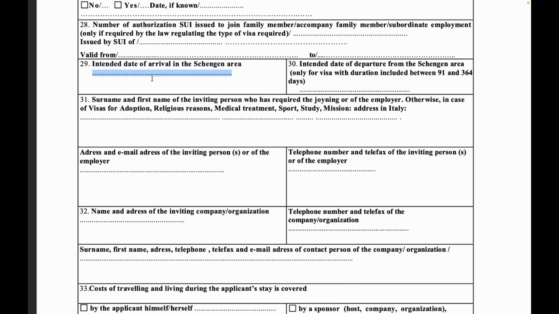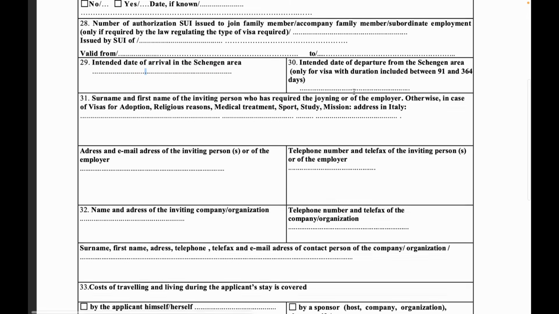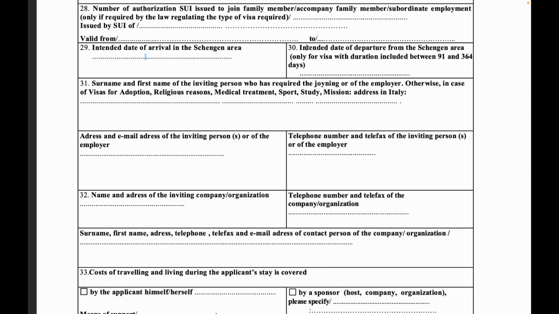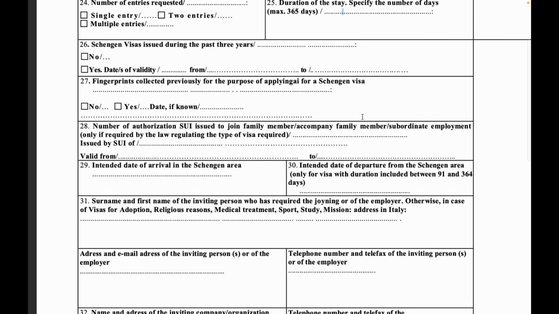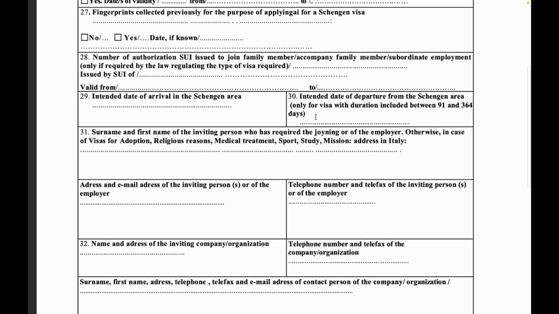For example, if your first semester is going to start on 26th September, you can write the date of 20 or 21 September, so here you can write your arrival date. Then 30 is the intended date of departure, so it is for those who choose any other. Here I explained to you that in 25 you have to write 365. So if you write any other number like 364 or 360, then you have to write in 30 your intended date of departure or return from Schengen area.